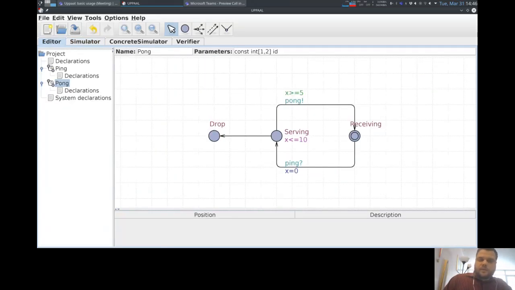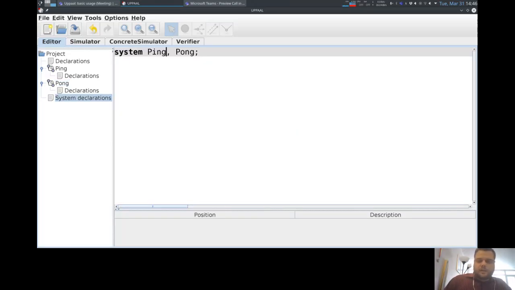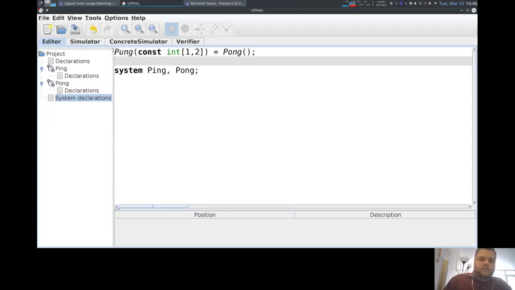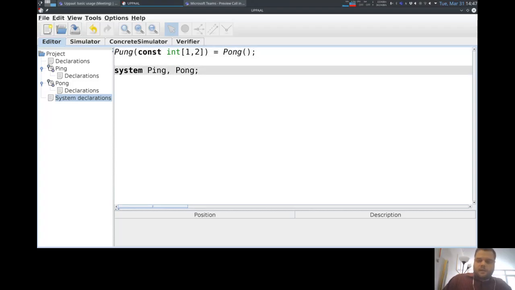It is also possible to create partial templates. So another way of doing the same thing, we can actually create another template. So suppose I have a Pong which takes a parameter between 0 and 2. And I'm going to use the Pong template to create another template. So now I have a Pong template.